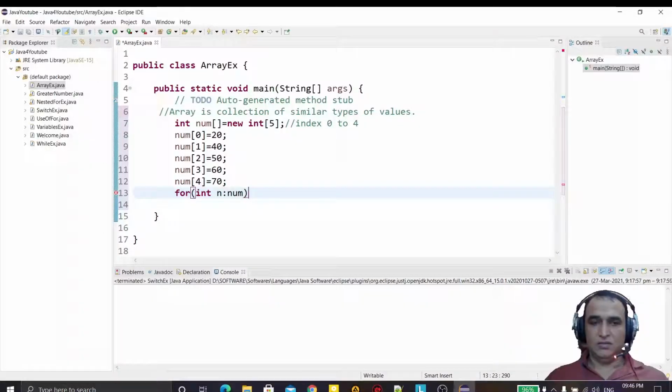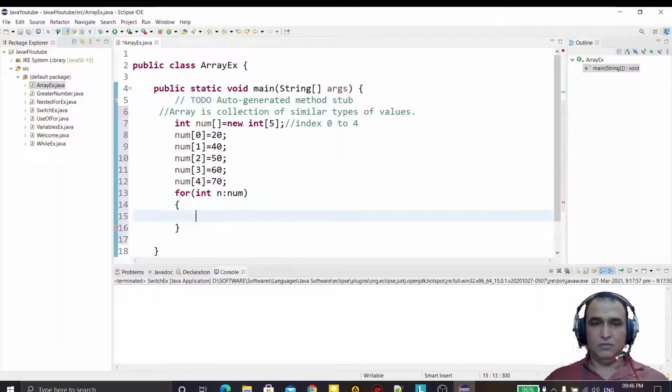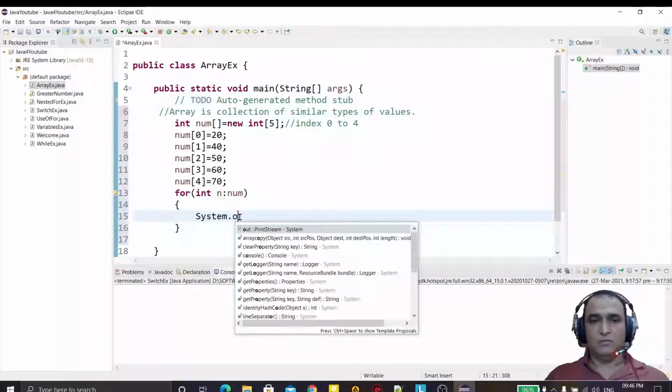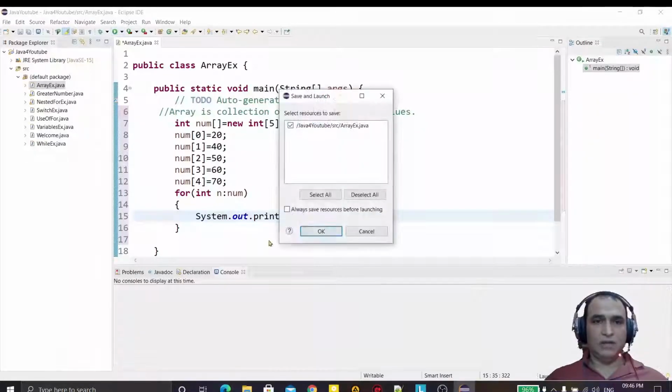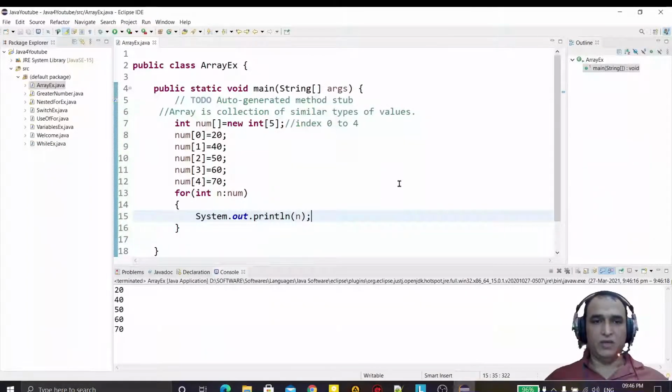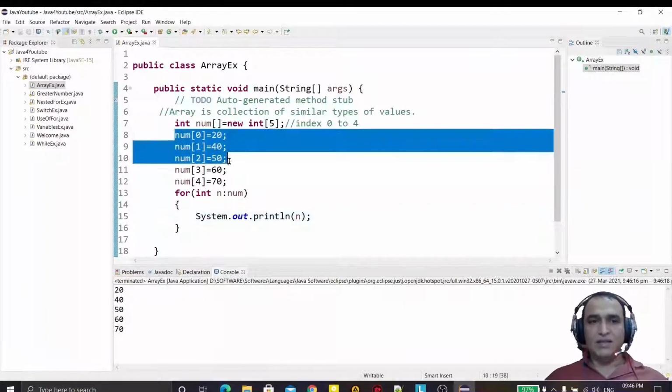So like this we use the for each loop and we can print the value of the n variable. So n would be the value of the array which we have stored, like 20, 40, 50, 60, 70. So we have initialized here one by one.